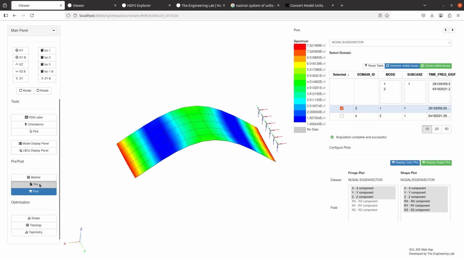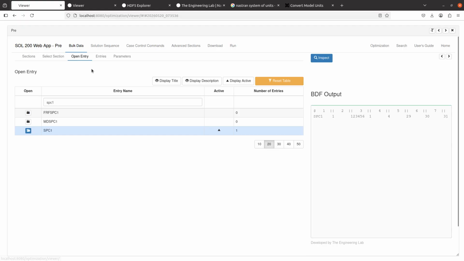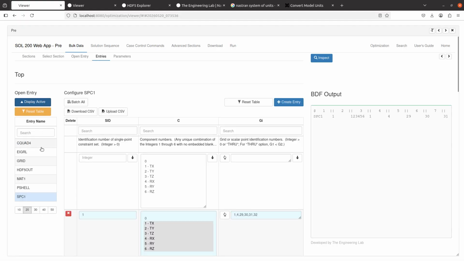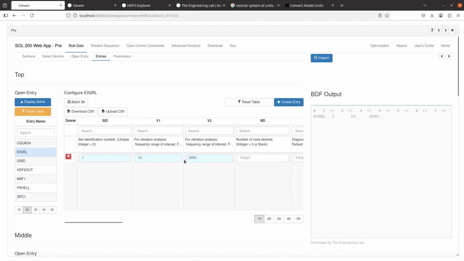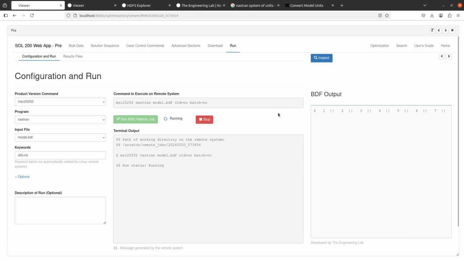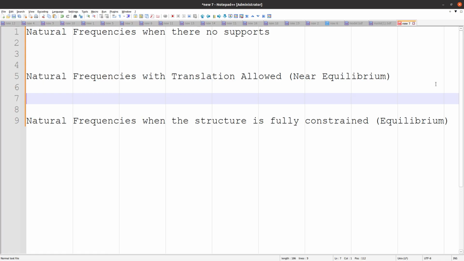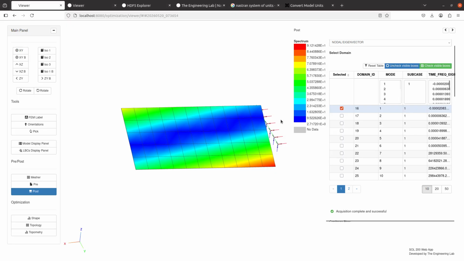Here, let me adjust the eigenvalue extraction entry. So we do this. We'll go ahead and disable this for now. We'll say extract the first 15 natural frequencies. So we don't care what value they are, just extract the first 15. So we'll rerun this. Right now what I want to show you are 3 different scenarios for the natural frequencies. That's why I'm going through this.